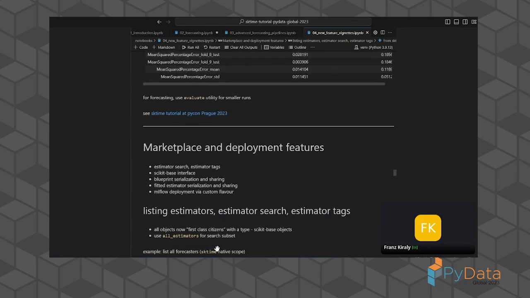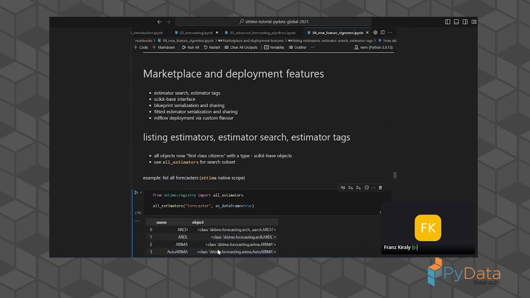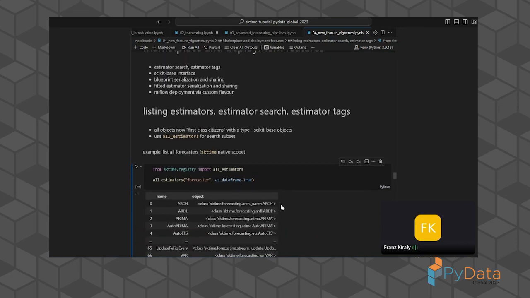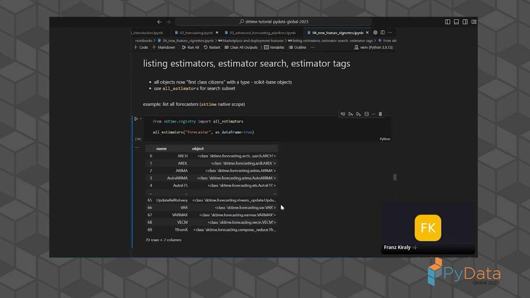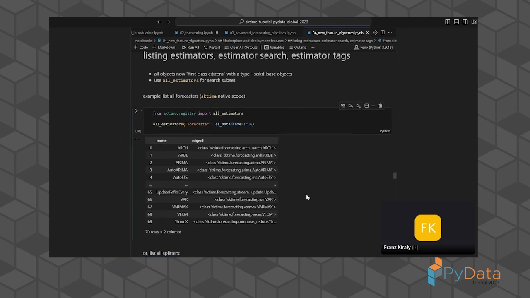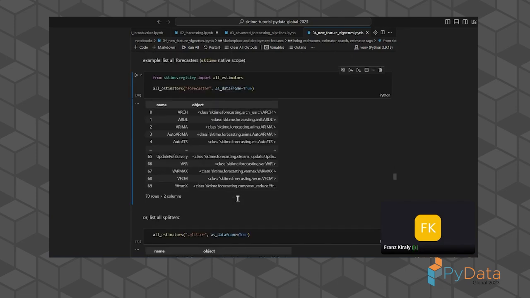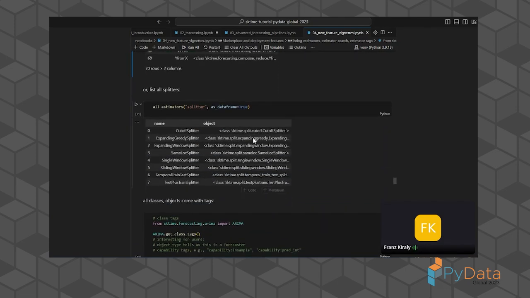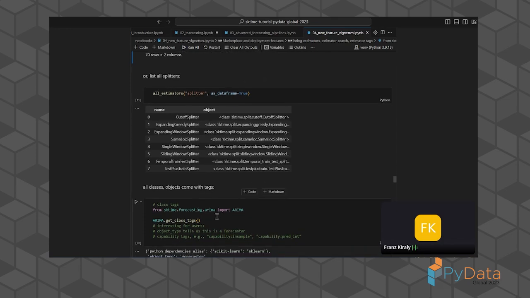Moving on to marketplace and deployment features. So finding estimators, there are by now hundreds of objects, estimators, metrics, and otherwise of different types in sktime. So I've introduced a typing system and a system for estimator search, which allows you to list estimators by type and property. To list all forecasters, use all_estimators with the forecaster type. We have seen this, but this works for any other type that is supported by sktime. For instance, the splitter type, that's splitter. All types are listed in the registry module.